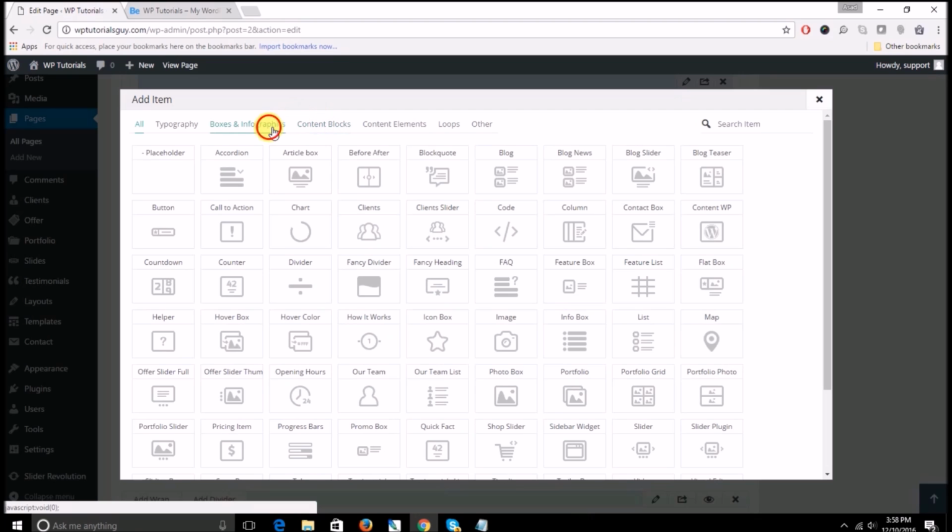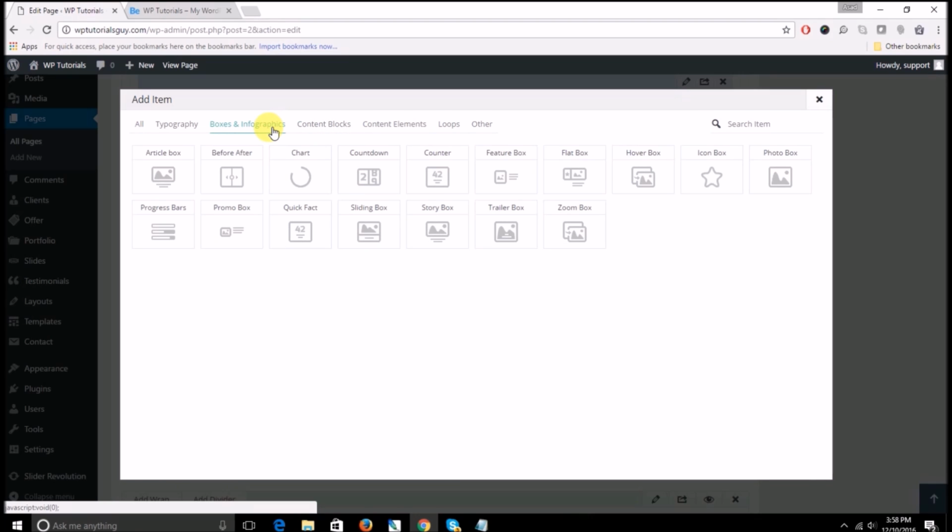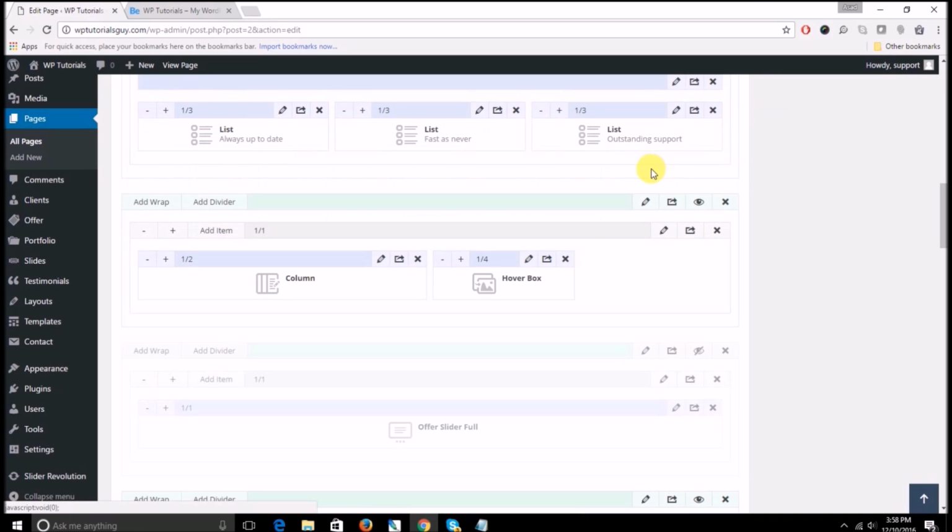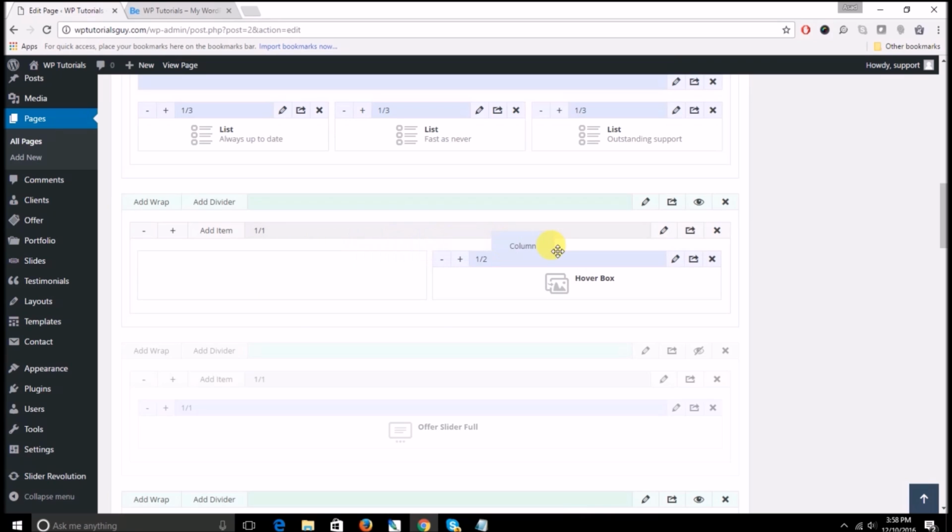Like maybe we'll go to boxes and infographics, and we'll use a hover box, which will be a special image that has effects on the hover. So we are going to click on the hover box and make it the other half column that we have. So now we have just added a new section in there. The first will be a column. So if you want to change how they appear, you can drag this column and put it after the second column. So what I did was I made the hover box the left side and the column on the right side.